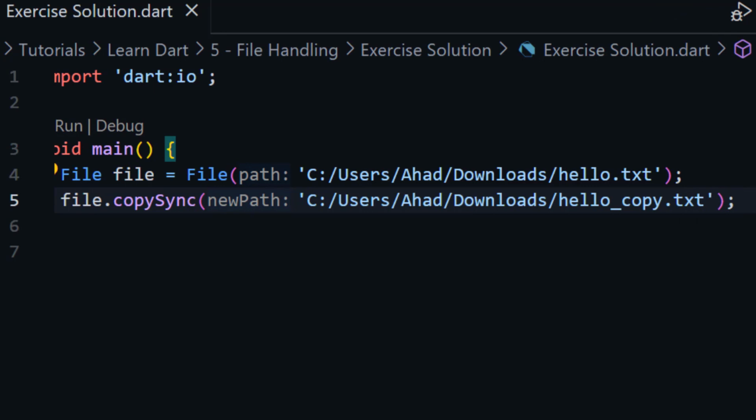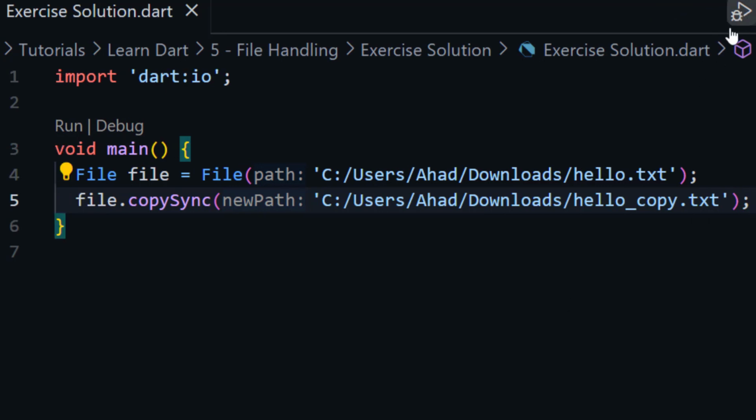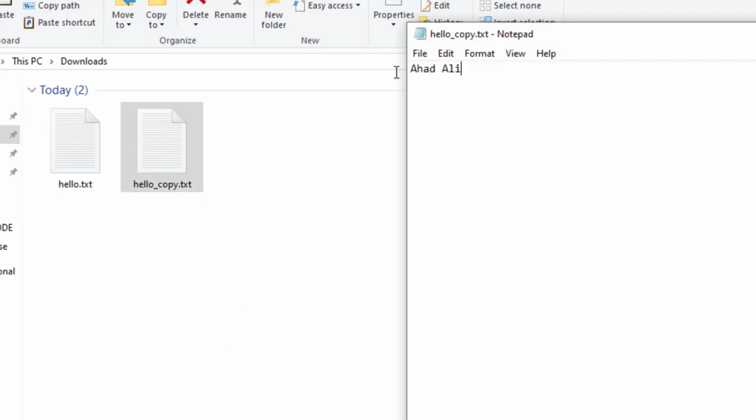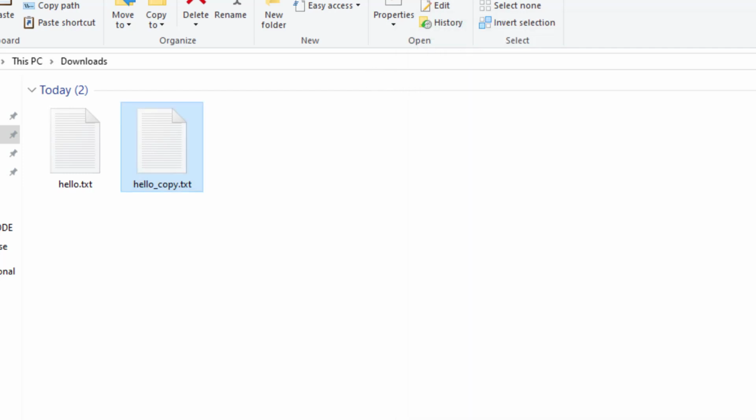This is very simple. Now if I run my program and open my downloads directory, here you can see the hello_copy.txt file. This is the same file. So this is the way we can copy any file in the Dart language.